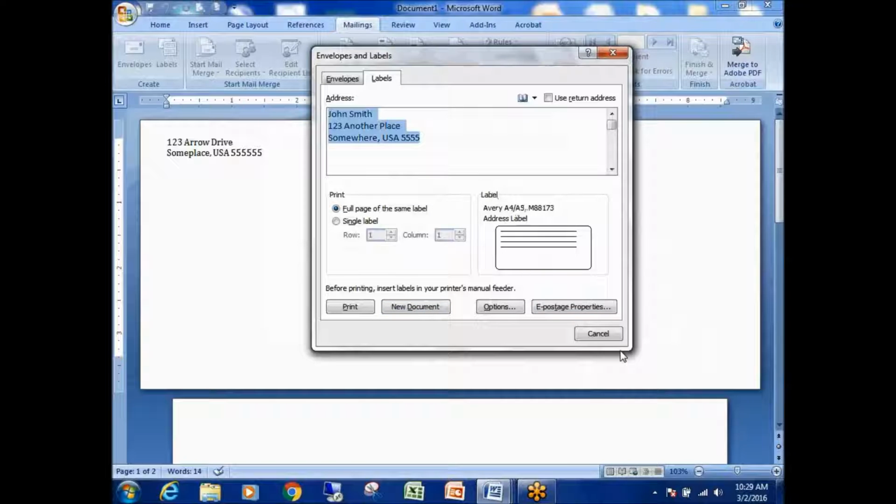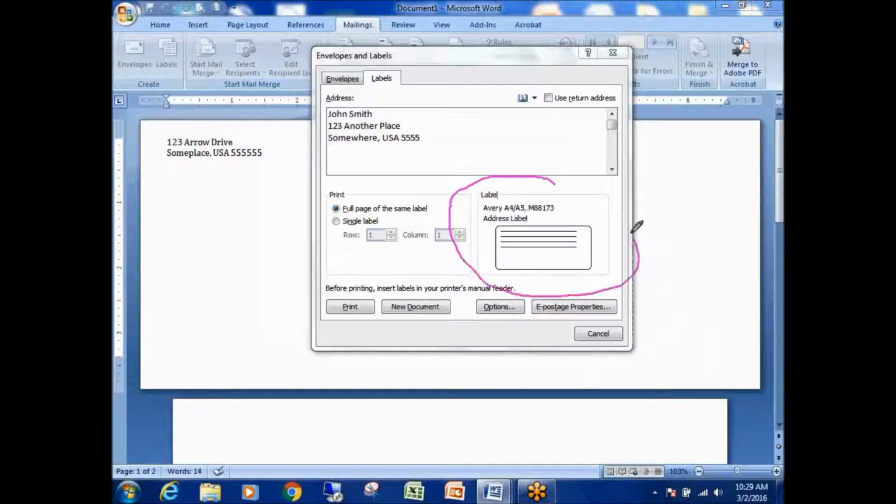So now my label is updated here on this section. So now it says Avery, and the type I picked. The next part you'll need to check is this one. Are you going to do a full page of the same label, or just print one label?